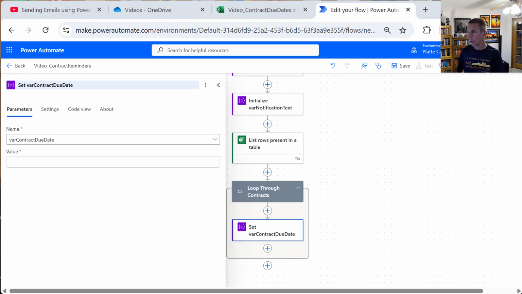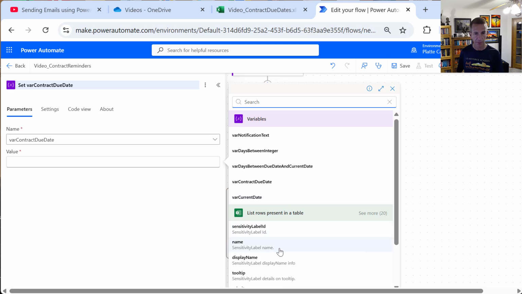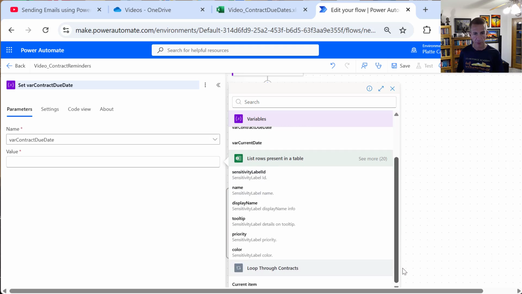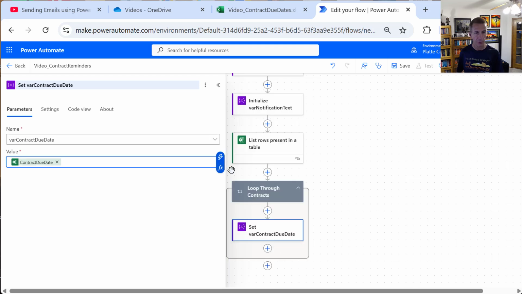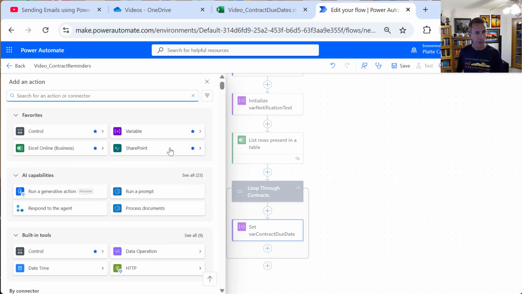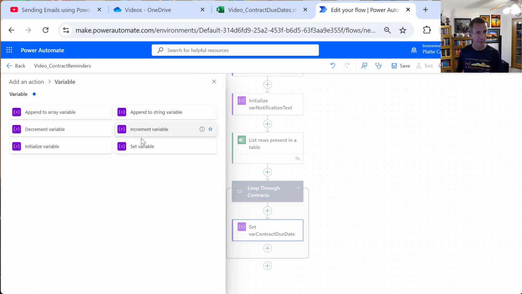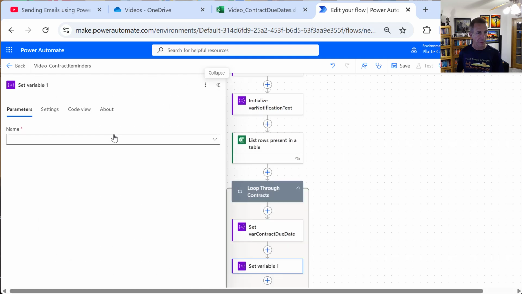And what I want to do is I'm just going to grab that right out of Excel. Notice I don't see everything, so I have to click this See More. And then I get the contract due date like that. And then I'm going to go in and do this: set the var days between. Let's see if it'll remember that.